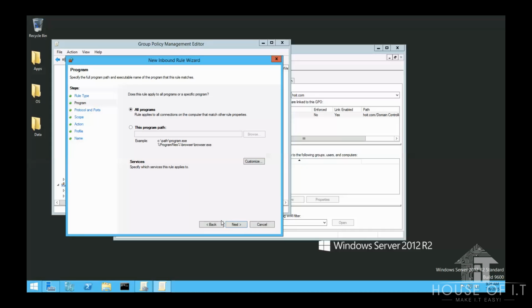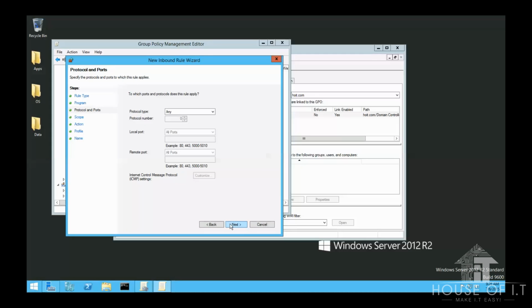And as you click next, you can choose which programs you want to work with. Then here, you can choose the protocol type. I'll use TCP on this one. And I just want to use a specific port, which is port 80. And for remote ports, I'll just allow all ports.